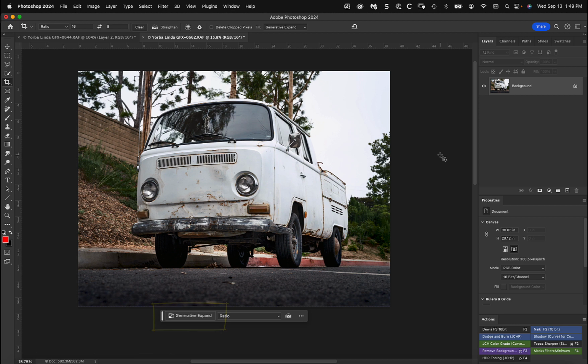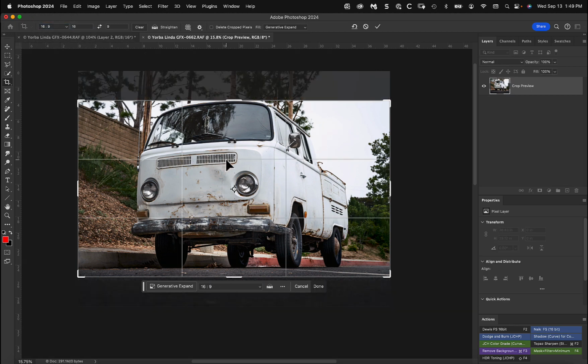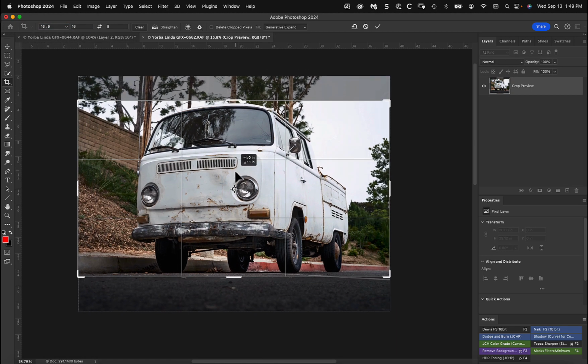So this is an image I shot this morning on a Fujifilm GFX 100S, which is a medium format digital camera that has a native aspect ratio of 4:5. What I want from this is a 16:9 aspect ratio. So if I were simply to crop it with the crop tool to a 16:9 aspect ratio, you can see it would be a pretty tight crop. It's an uncomfortably tight crop.